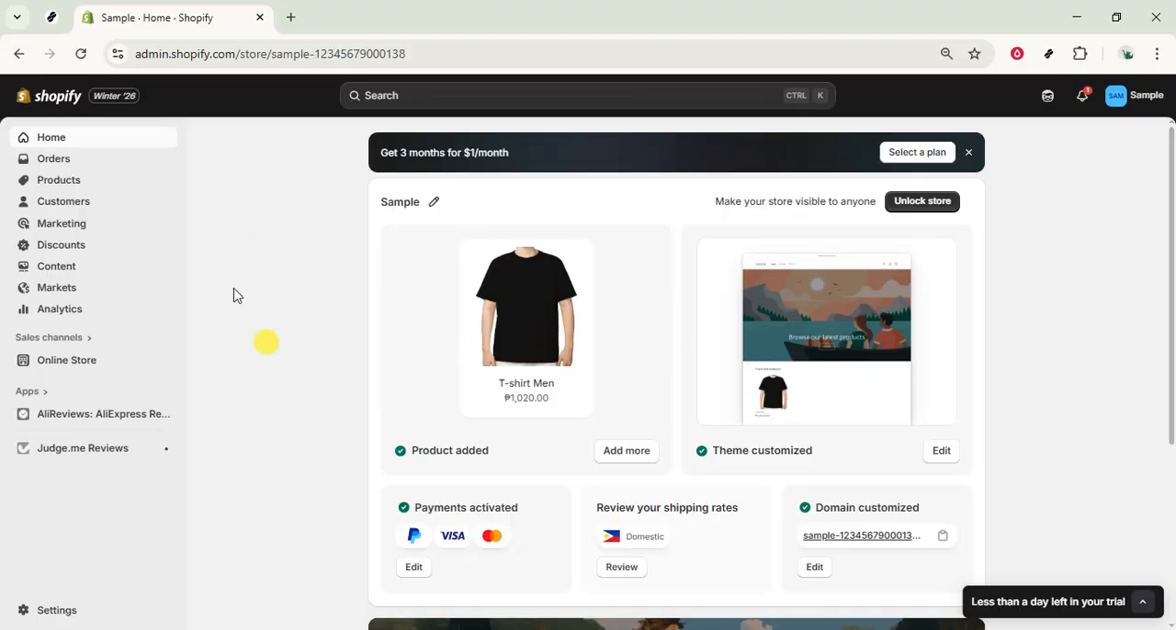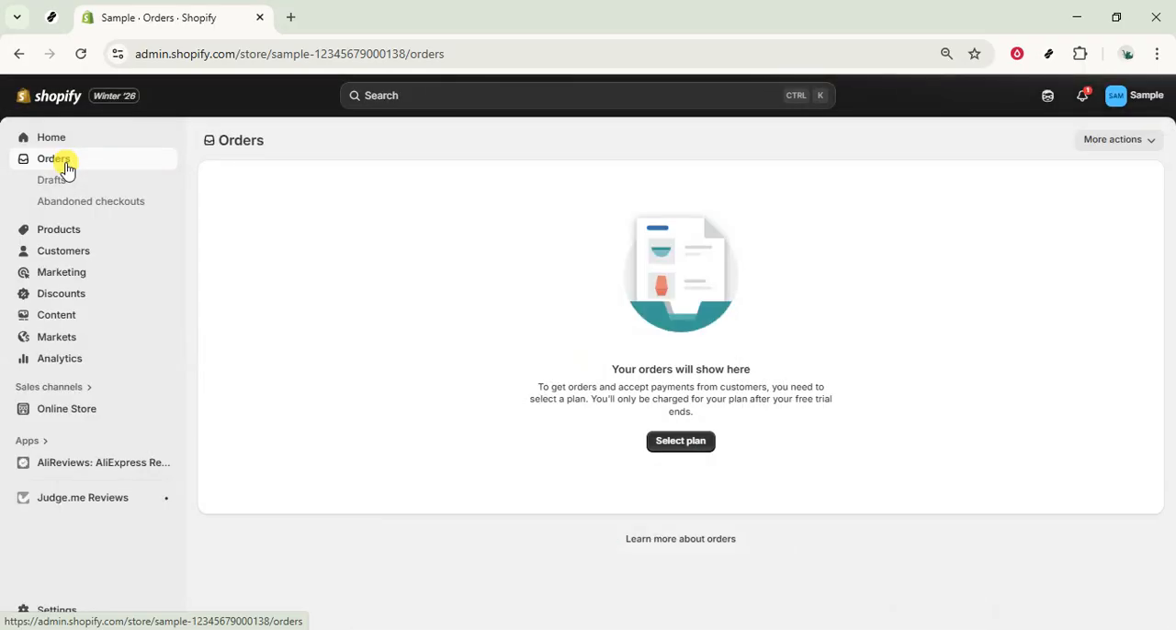Next, click on Orders in the left-hand menu. This is your hub for everything related to payments and order status. From here, you can view existing orders, filter what needs attention, and work with draft orders, which is the most common way to capture a deposit.